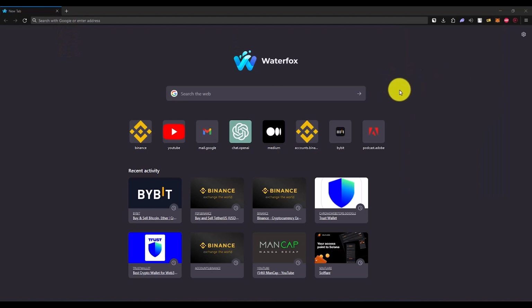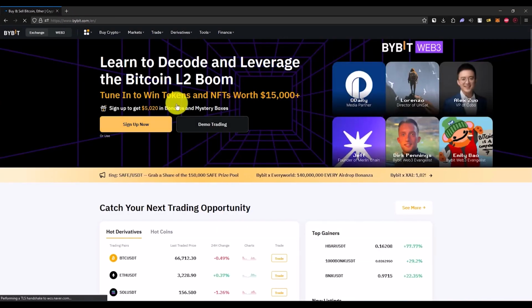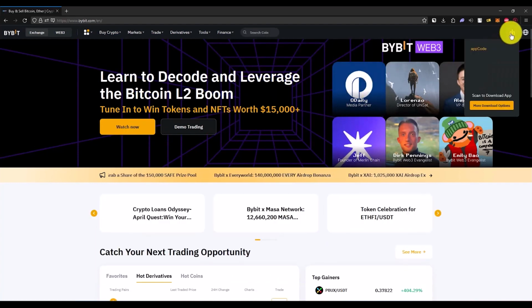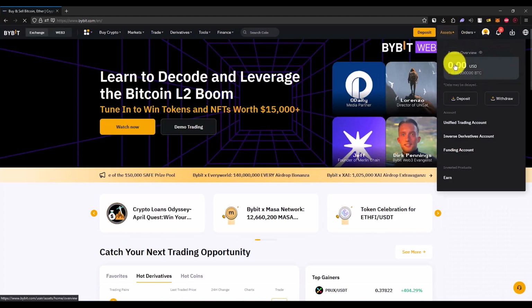Now once you have chosen a network, go to your Bybit account. So wait for it to log in. And then once it is logged in, all you have to do is just simply go to asset section right over here. And then click on withdraw.